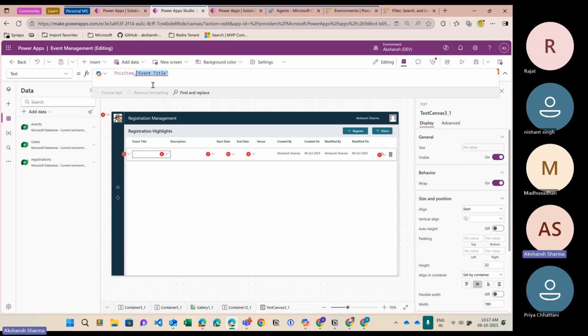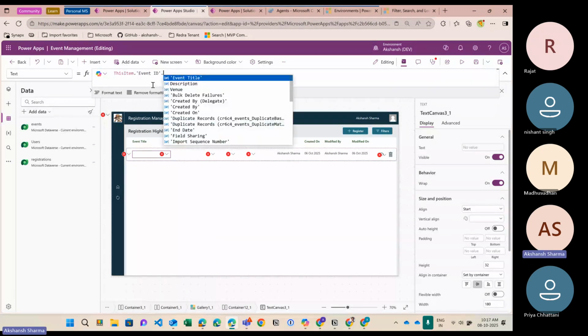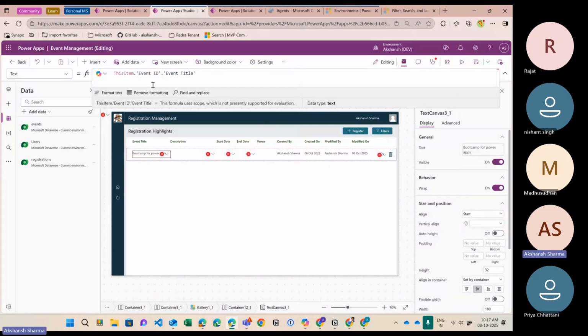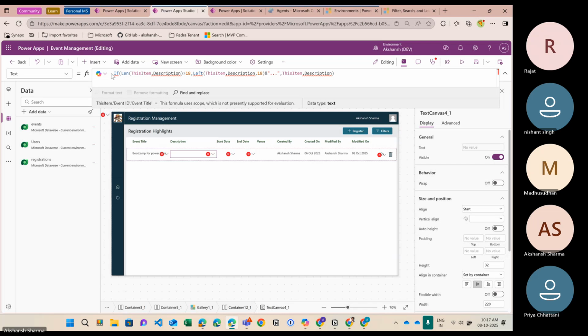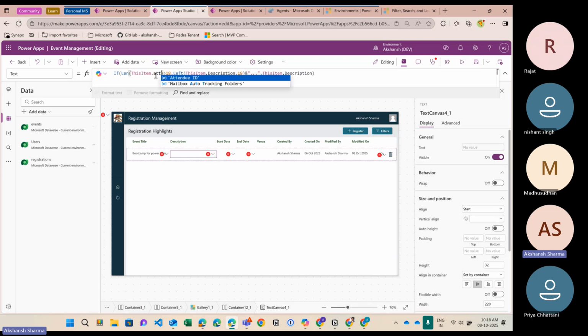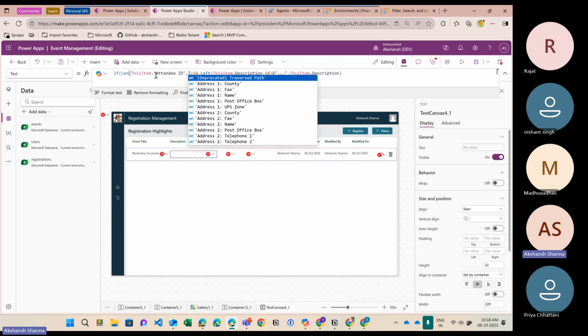So first we will do event ID dot event title, for which event this registration happened actually. Okay, and then we will do, yeah. So first this, and then we will do this item dot attendee ID dot full name.